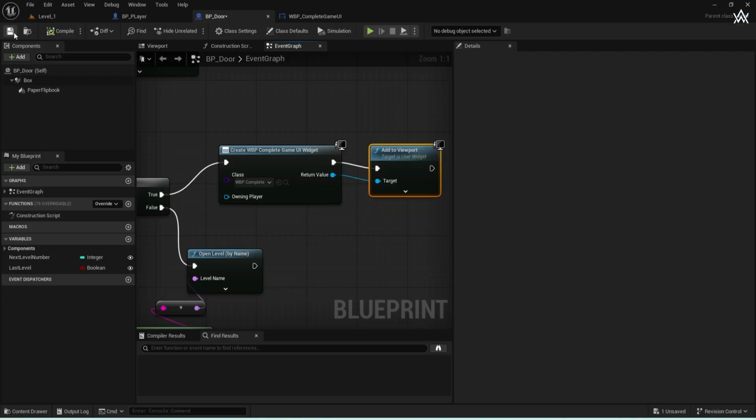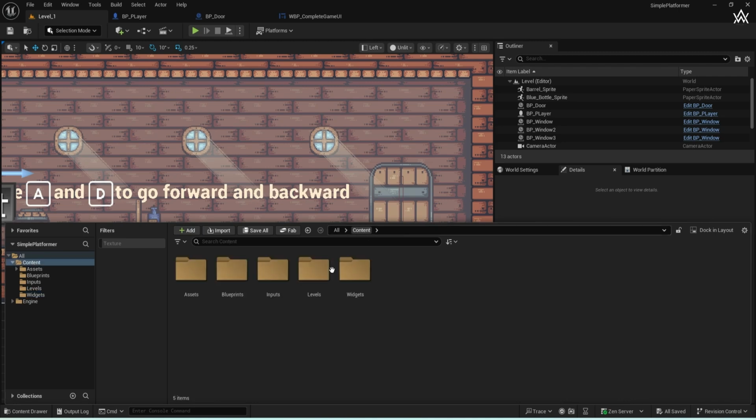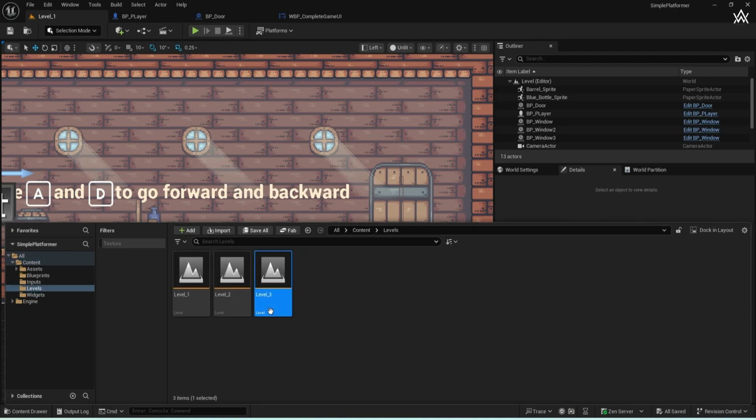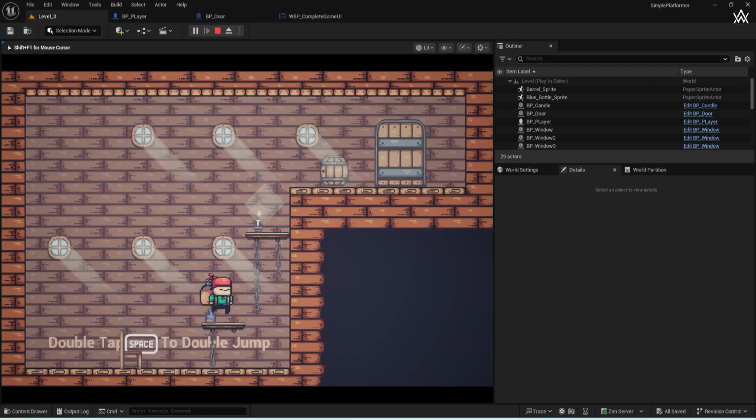Beautiful. Hit compile, save. Now, if we open up level 3, let's see. Go to content, go to levels, open up level 3, and now if you run and finish the game, let's see what will happen.